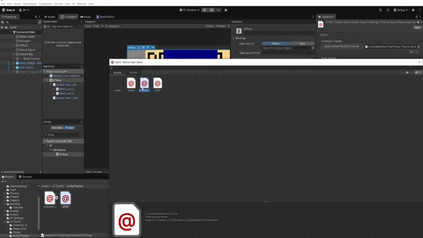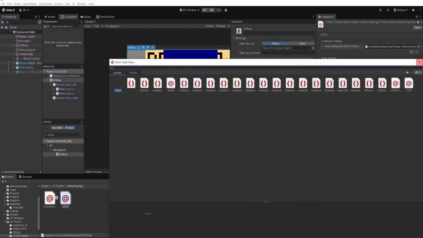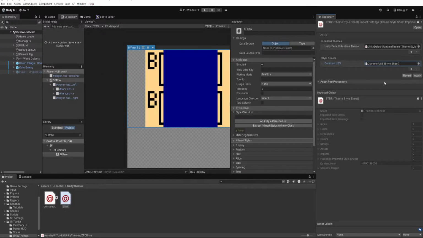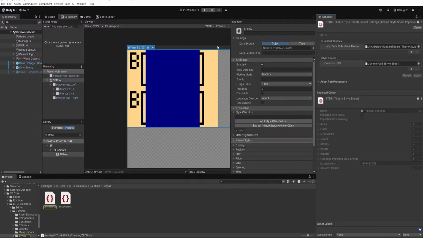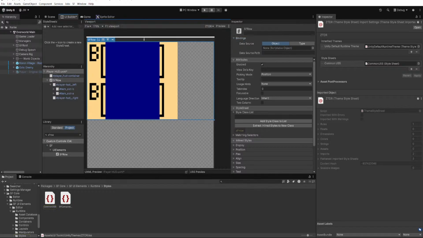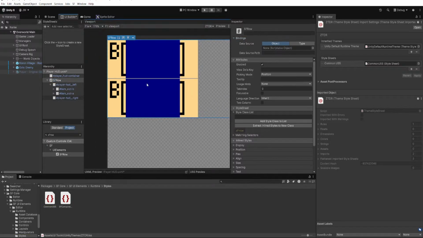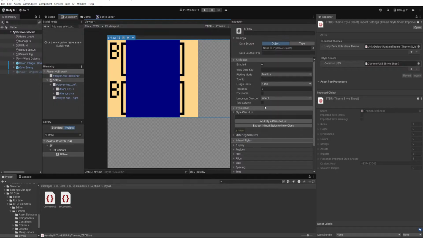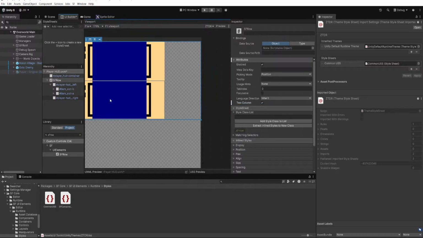I need the Unity default theme, and then I need to add some style sheets. So I actually created my own system where I have a common style sheet that I use across multiple projects. So I'm gonna just use that. Let's just use common. That should be the one that has the 2-column. I forgot about that.